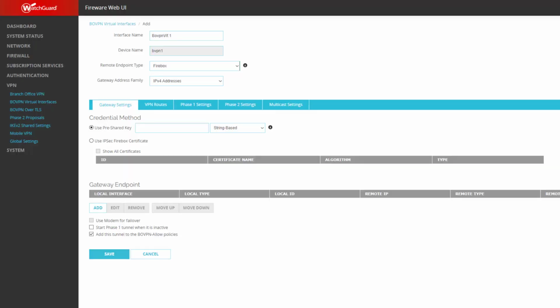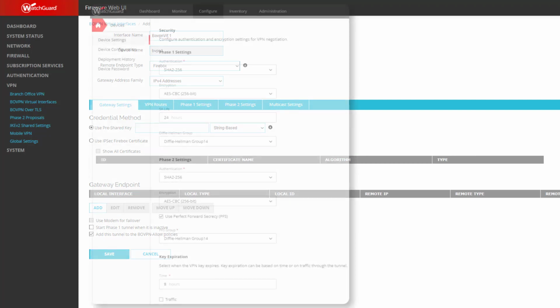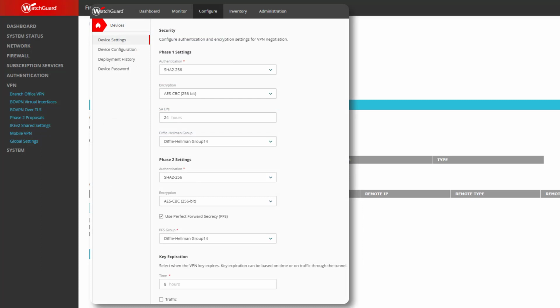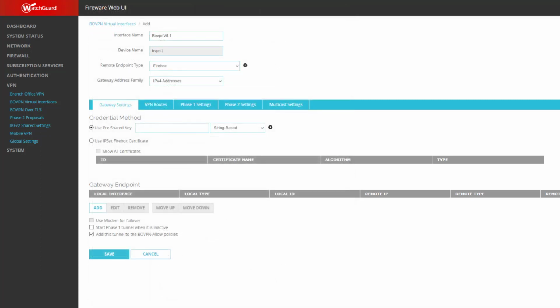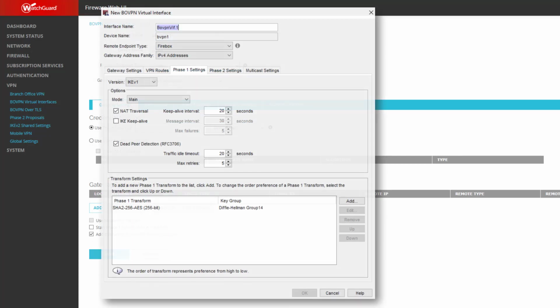In this video, I'll be covering how to optimize the BOVPN settings on your Firebox in order to increase performance. This process can be done using the WatchGuard Cloud Management interface if you are configuring the VPN to a third-party device. It can also be done in the Fireware web UI, as well as the WSM Policy Manager.